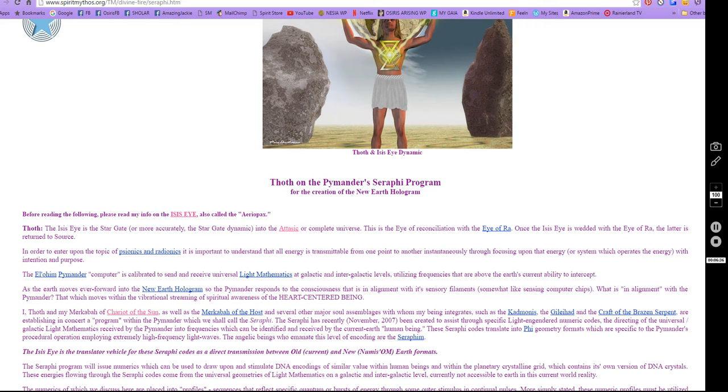In order to enter upon the topic of psionics and radionics, it is important to understand that all energy is transmittable from one point to another instantaneously through focusing upon that energy or system which operates the energy with the intention and purpose. Of course, if you go further, you can also say that there's quantum entanglement, so it's multiply instantaneous everywhere. It's not even transmitted, it's just there. So there's two ways of looking at it, both are correct.